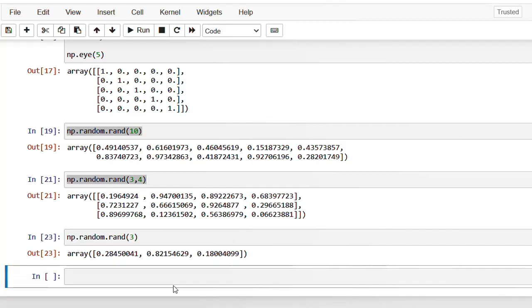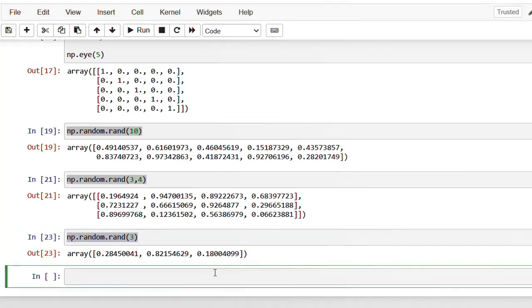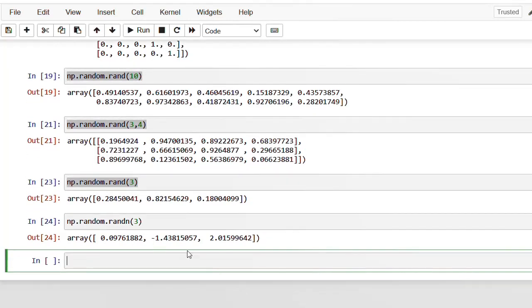And randn is used to generate non-uniform numbers. You can see the difference here, like one number is positive, then negative, then positive, so it's non-uniformly distributed numbers. So based on requirement we can use different functions here.